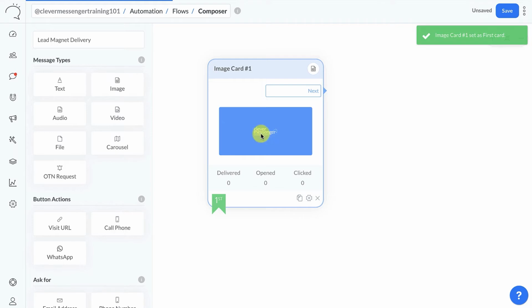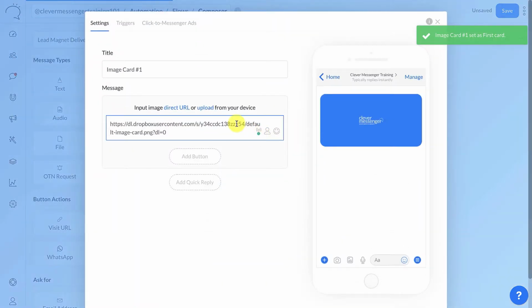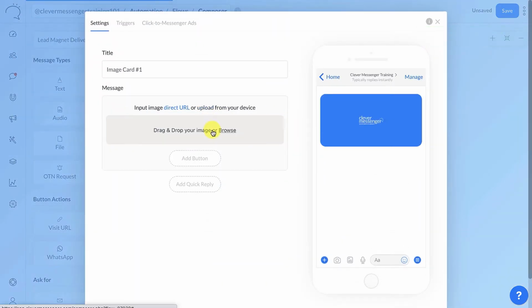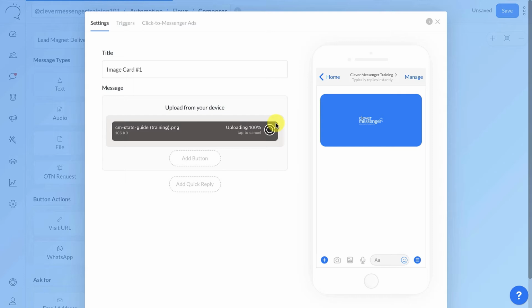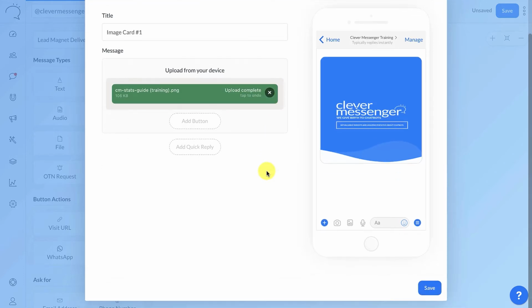Now, since we are going to deliver this lead magnet here in Messenger, we want to start with an image. There we go. And we are actually going to go ahead with the same image we used earlier. And let me just drag and drop that from my second screen right here. There we go. Awesome. Let's save it.